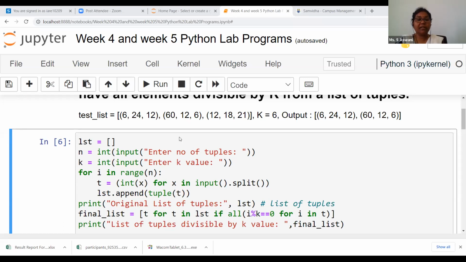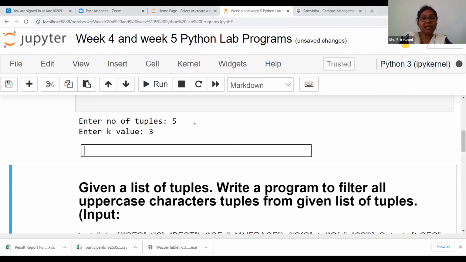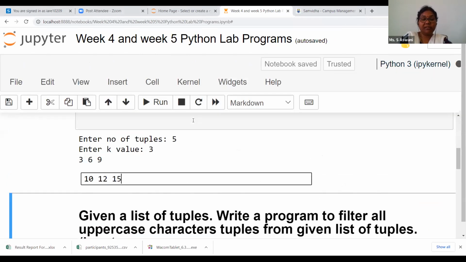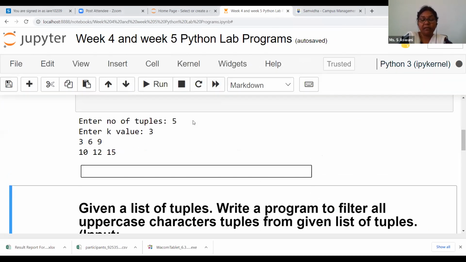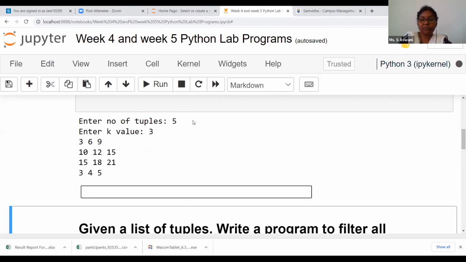Now let us run it again. Suppose number of tuples is 5. Enter k value as 3. Now enter the tuples. First tuple: 3, 6, 9. Second tuple: 10, 12, 15. Five tuples, right? Third tuple: 15, 18, 21. Fourth tuple: 3, 4, 5.